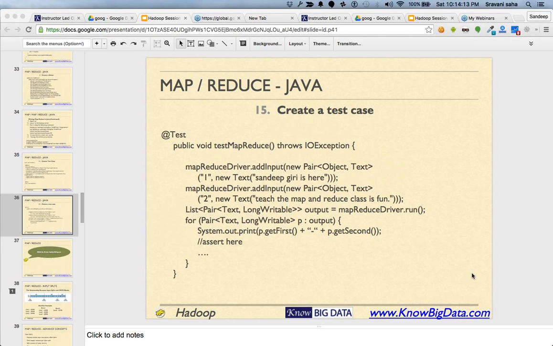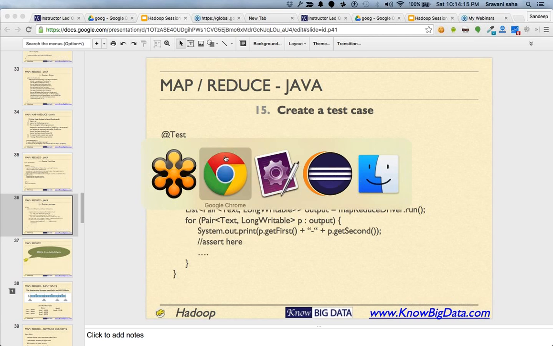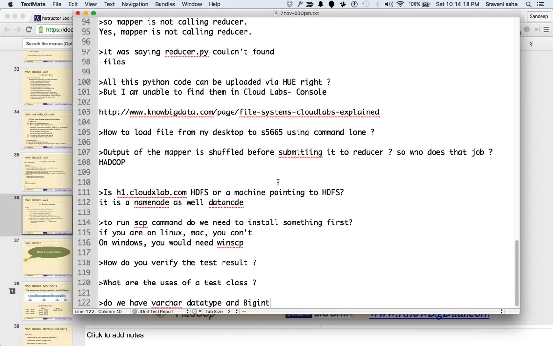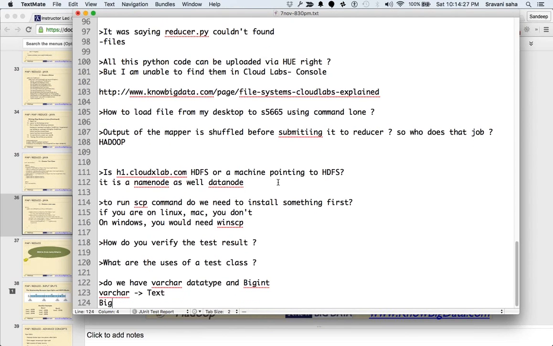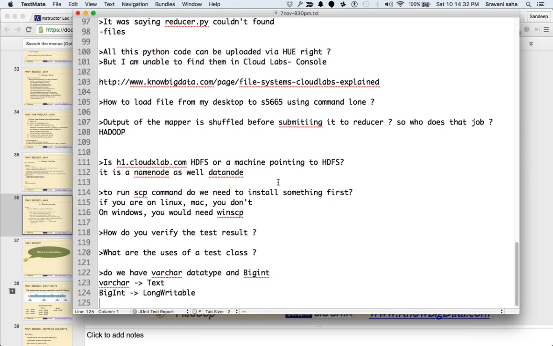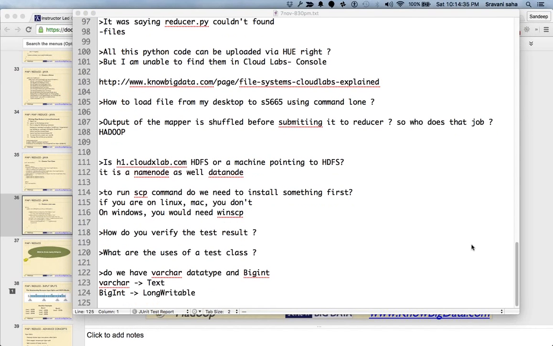Now Sridhar's question is, do we have varchar data type and bigint? Instead of varchar we have Text, and bigint is basically LongWritable. That's what we did.